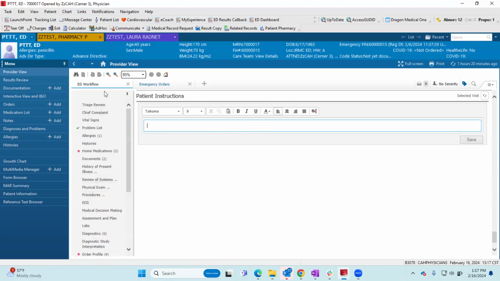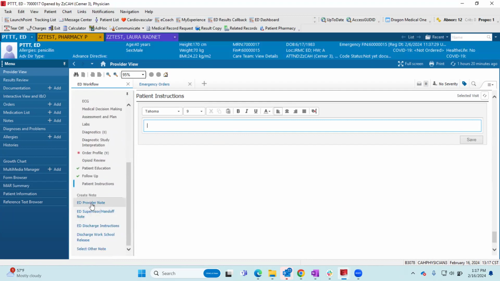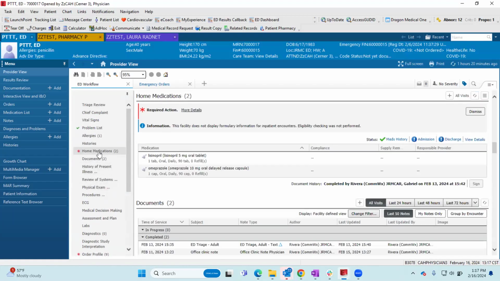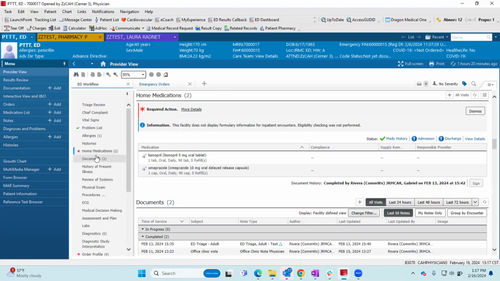So any questions about these components before I open up the ED provider note? Yes. The med reconciliation is a required item. Right. So the nurse does their part, but the physician doesn't do their part when the patient first comes in on admission. Do they have to do it on admission before they can discharge the patient?